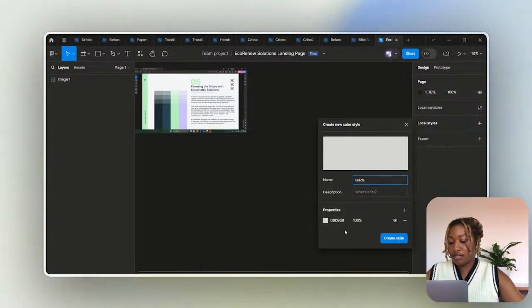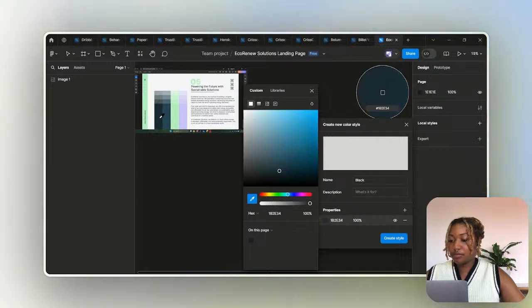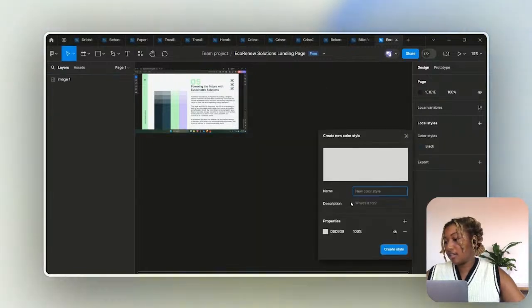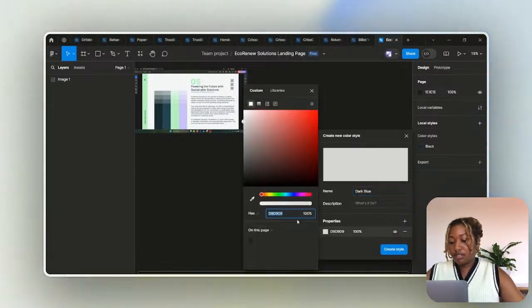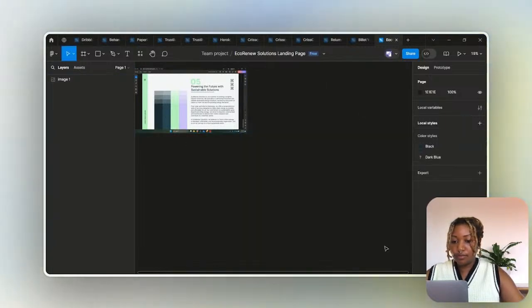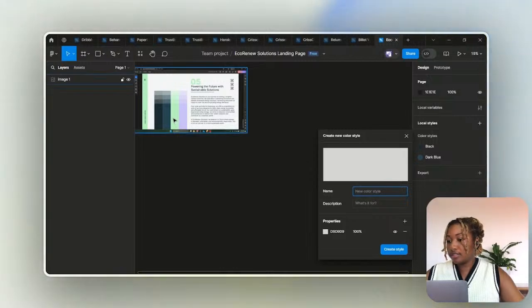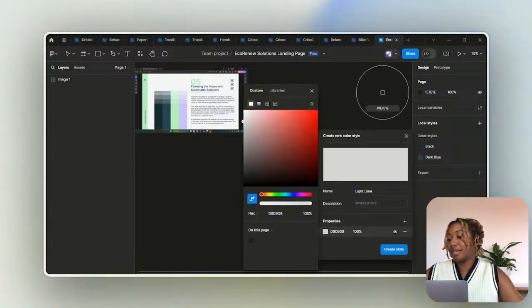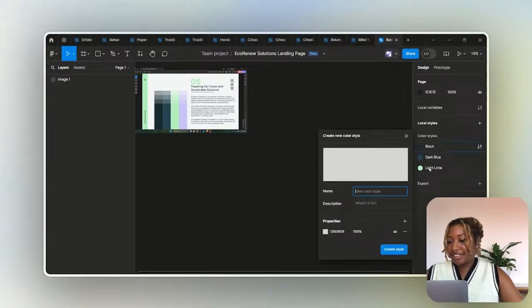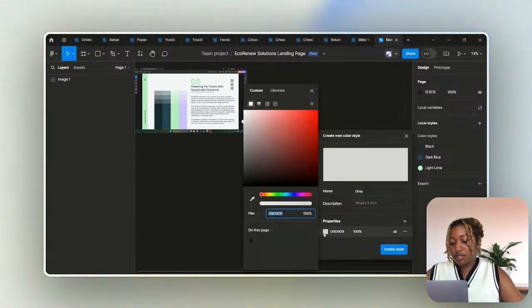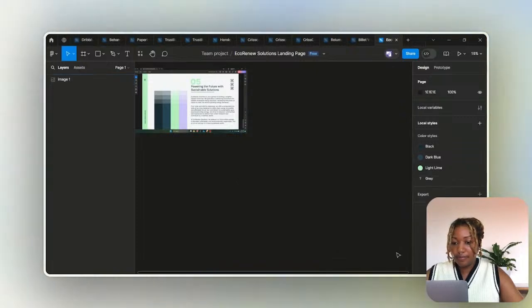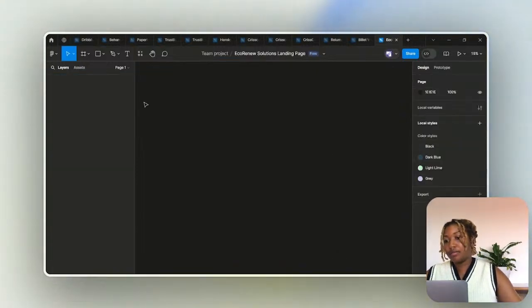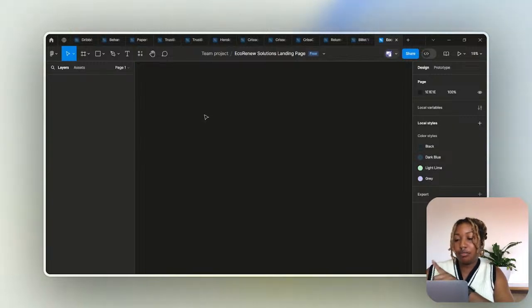Okay, so let's just title this as black. Grab this, good stuff. And that looks like a dark blue. Light lime. I'm really bad at naming colors, clearly. And the last one looks like a gray, so let's just grab that. Okay, delete that, don't need that anymore. The colors are fine, that's all I need from that.